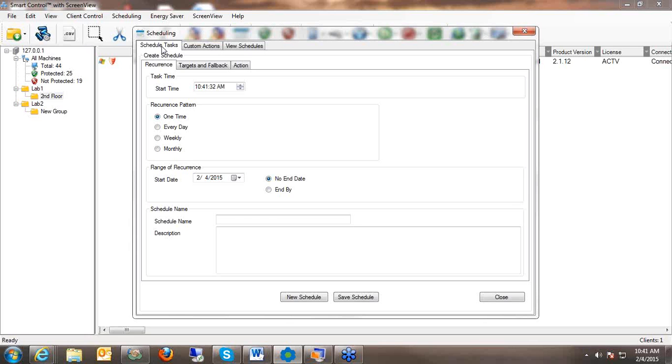So schedule task is where we're going to start, everybody, and basically it's going to have your 3 primary tabs. Recurrence pattern, so it's going to have the start time, the recurrence, the range of recurrence, and then I'm going to name it. So we're going to start here. So let's say I'm just going to leave it at 10 o'clock, and then we'll make that p.m. So at 10 p.m., that's the time I want to start this schedule.